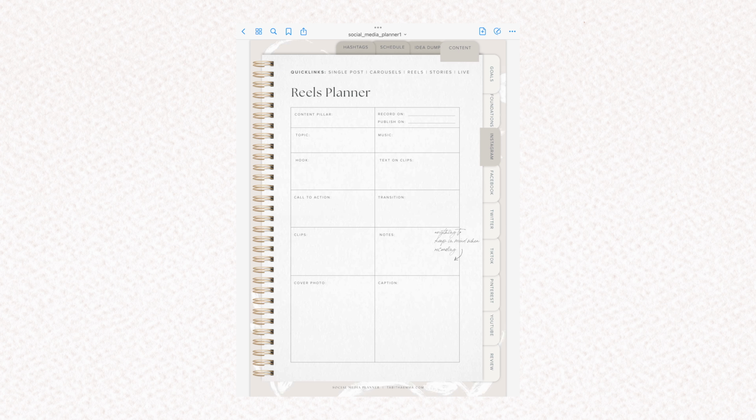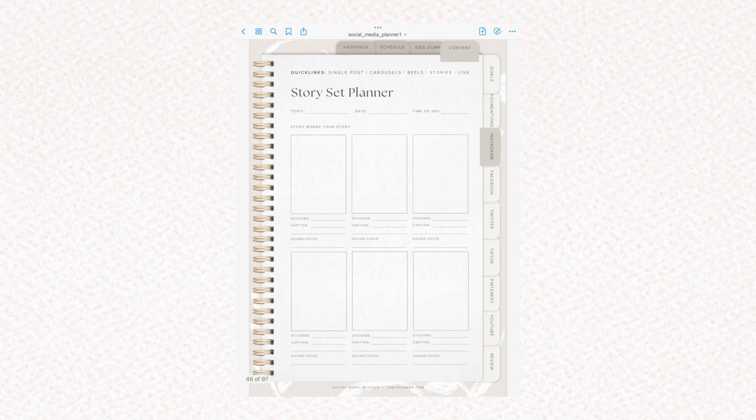Then we have reels. So reels, we can put down things like our music, our topic, our hook, the text that you want to put on clips, all the different things to plan out your reel and when do you want to record it, when do you want to publish it, all that stuff. So it's a really helpful planner, the Reels planner.